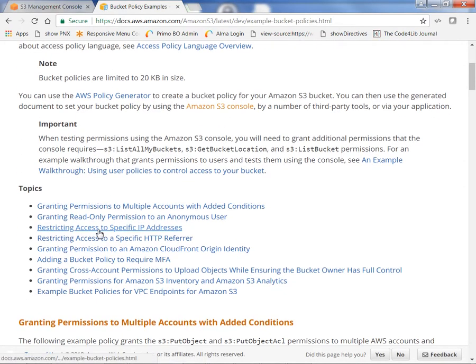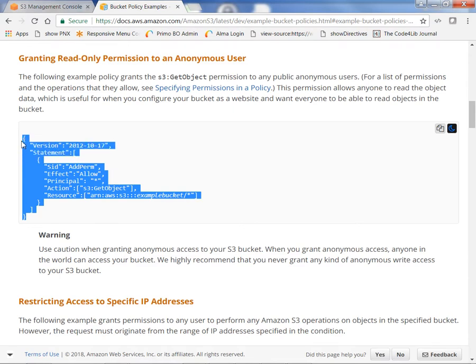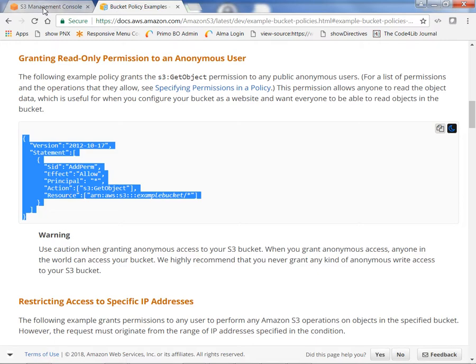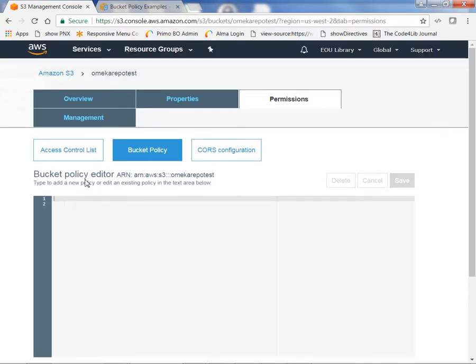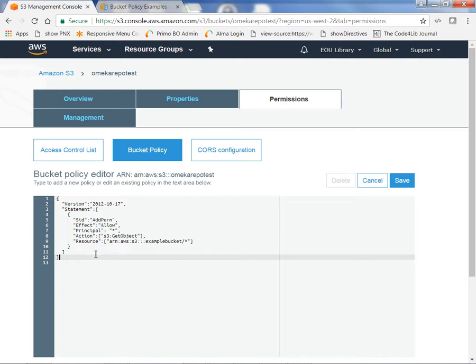here we have a list of different topics. What I would like to do is grant read-only permissions to an anonymous user. So I'm going to click on this. And essentially what this is doing is allowing people who are visiting your Omeka site to actually view the images that we're storing in S3. So I'm going to copy this snippet of code, and I'm going to go back to my bucket policy, and I will paste what we have there.